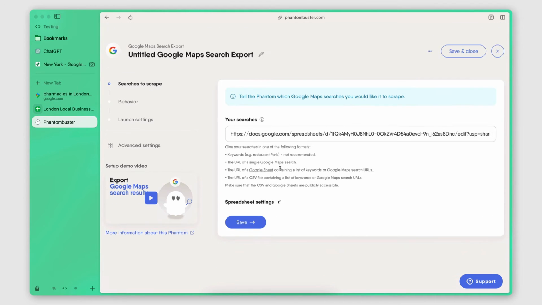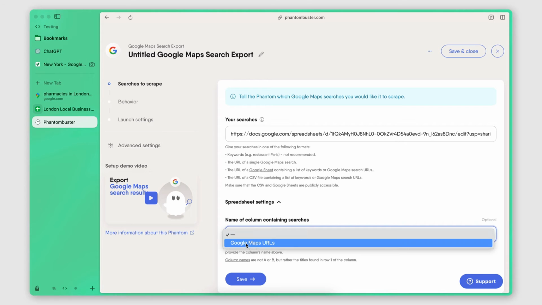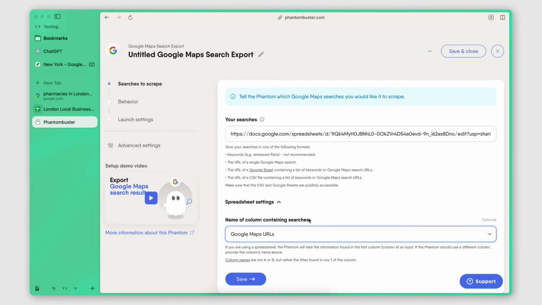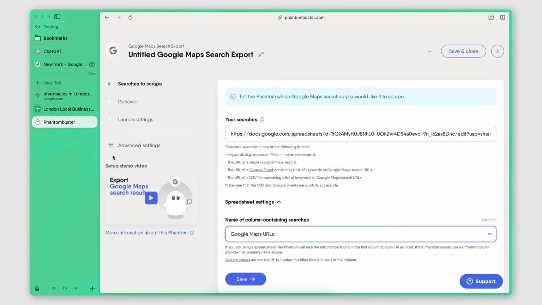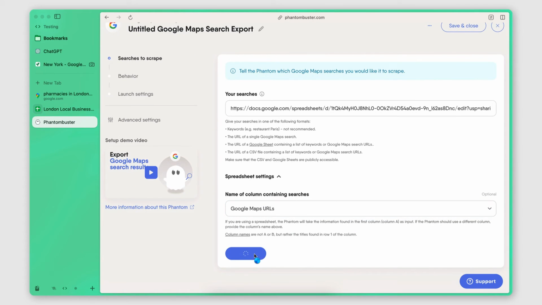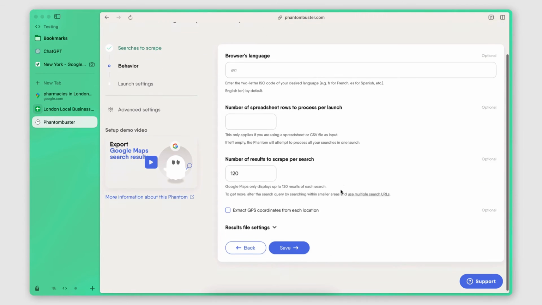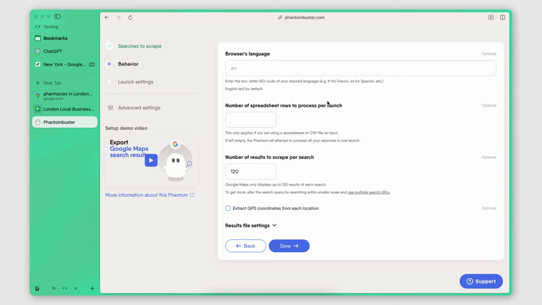Then under spreadsheet settings here, you want to select the name of the column. I'm not sure if I mentioned this, but at the top of your spreadsheet, you need to have a name for the column. It can be anything you want. I called it Google Maps URLs, but you need to have a name, and then you would save. You would select the number of results to scrape per search.